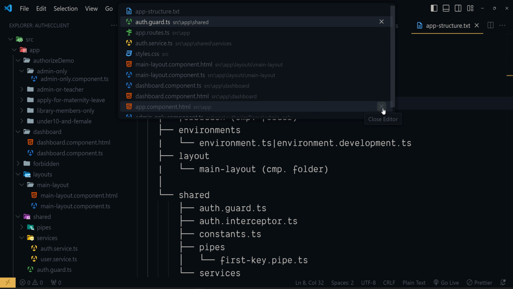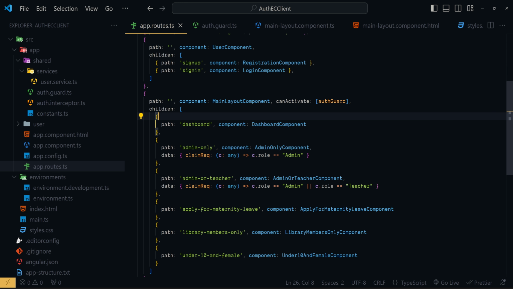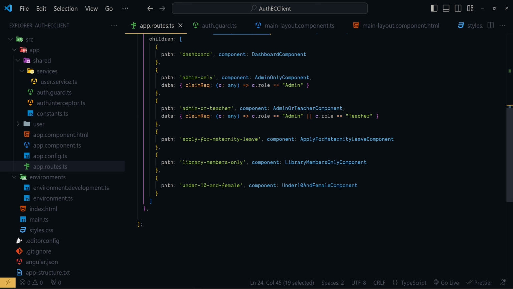Now let's update the route config. We'll add the respective route object into this children array of this main layout. So here we go. Let me copy paste this forbidden.